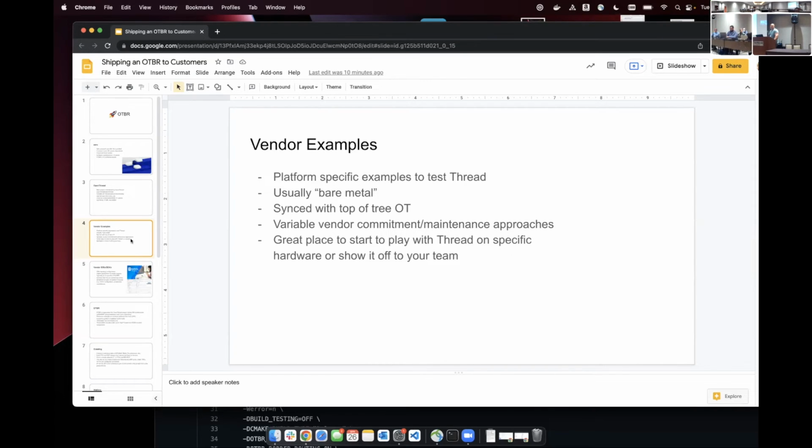Each vendor has their own kind of opinion on how to use OpenThread, their OpenThread example. And so the vendor is your partner, and you have to work with them and work with your own teams to decide how you want to integrate their software. I have a very strong opinion about this, but every team is different, and we'll get into that a little bit.